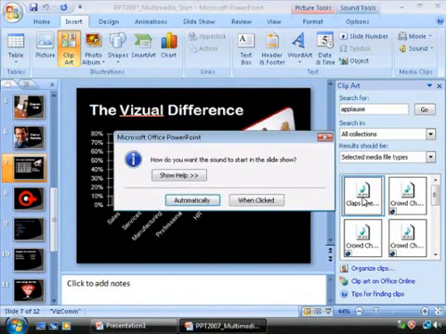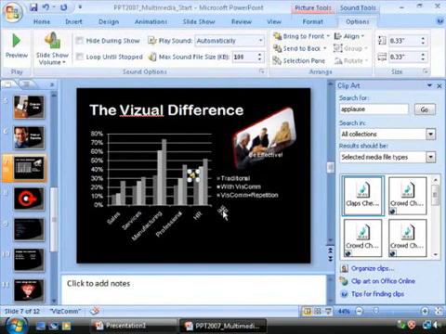I'm just going to give it a click. And a couple of things happened. It inserted it onto my slide, and it also brings up this little dialog box. The dialog box is saying when you're playing a slideshow and this slide appears, do you want to play the sound automatically, or do you want to click it and force it to play it when you're ready for it? A lot of times when we're doing this kind of audio, we want it to play automatically, and the easiest thing to do is just click that button.